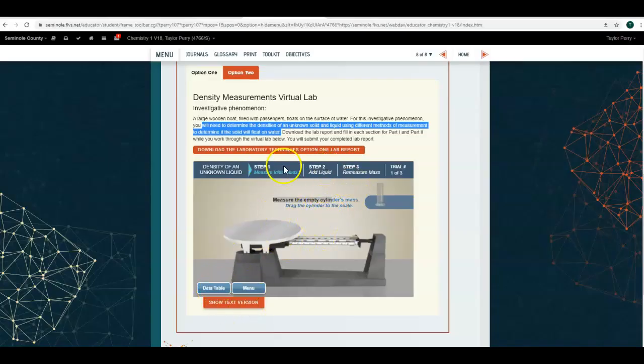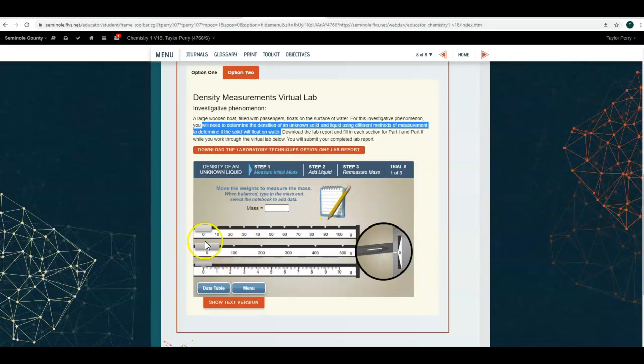Okay. So let's just see. Okay, so step 1, measure initial mass. Measure the empty cylinder's mass, drag the cylinder to scale. Okay. So we drag it to a scale. This is one of those old school scales. Let's start here. Oh, that's too heavy. So, all right, let's try here. 10, 20, 30. Oh, 30 is too heavy. So we know this has a mass of at least 20, so let's mess with our single digit here. Oh, we're getting closer. Looks like you can use your arrow keys to slide this thing.